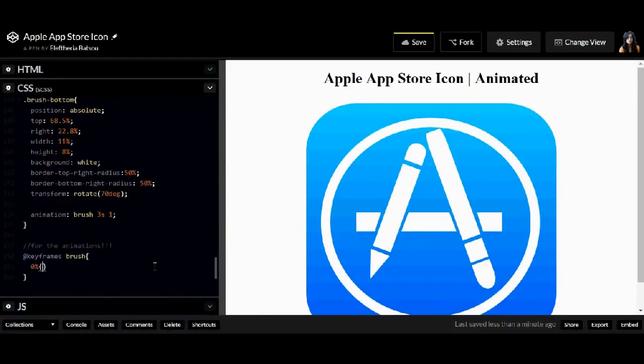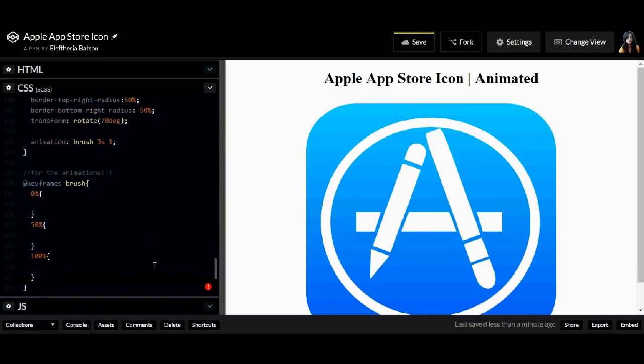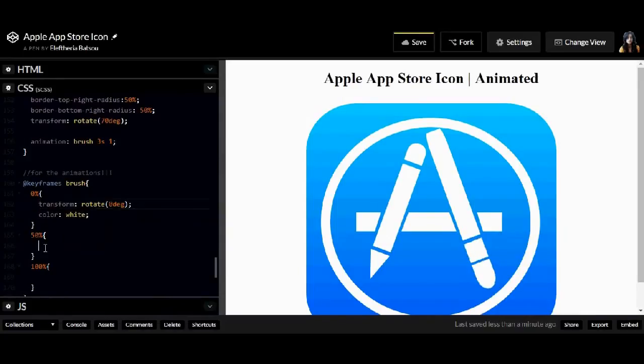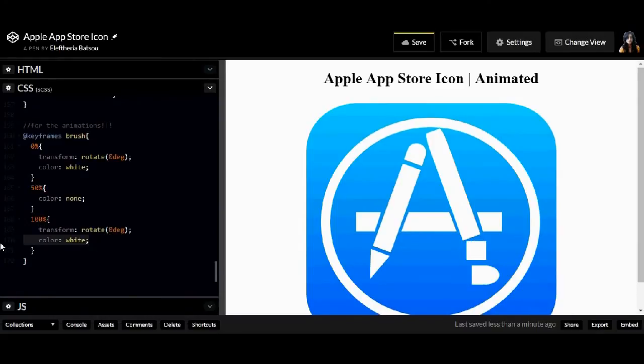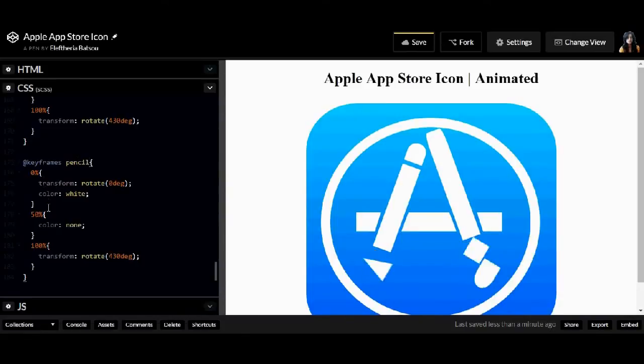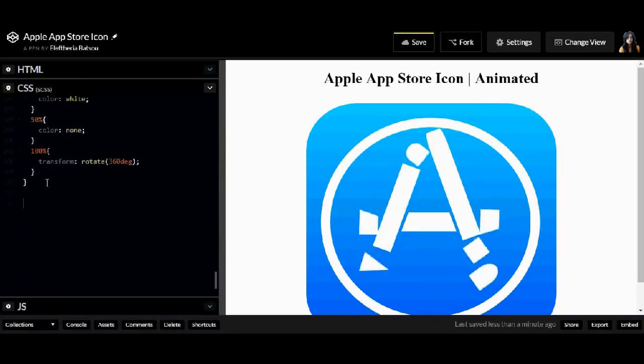Now as for the animation, I'm going to have it only for 0, 50 and 100%, and it will be transform rotate from 0 degrees to 60 degrees. Here you see me writing 430 because it's okay. Now I did it correctly. Okay. And now for the pencil top, and for the lines, 30, 60.